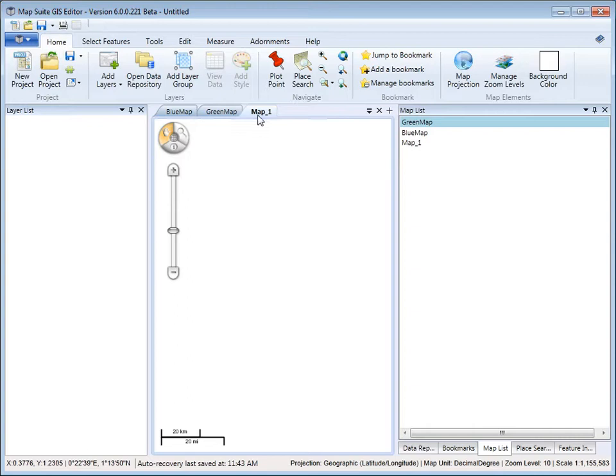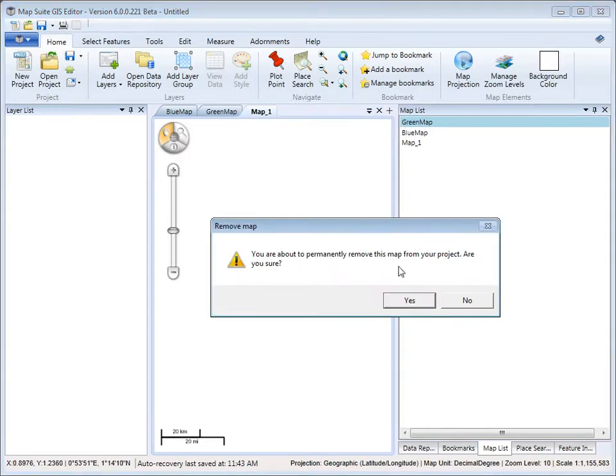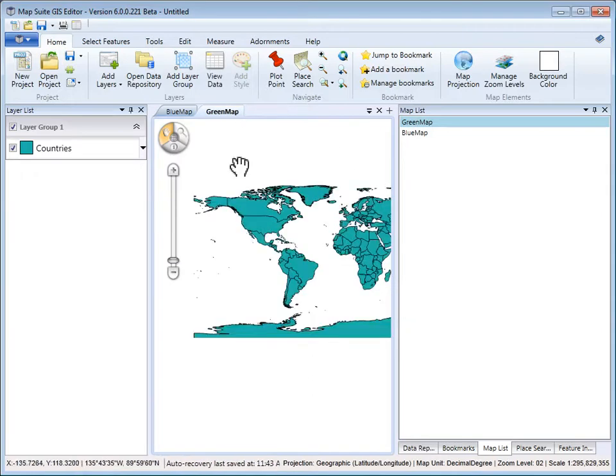Now if you have some extra maps and you want to get rid of them, you just click the close map, and that will permanently remove it from your project. So only do that if you no longer want it as part of your project, because all your styling and everything will be lost if you choose to do that.